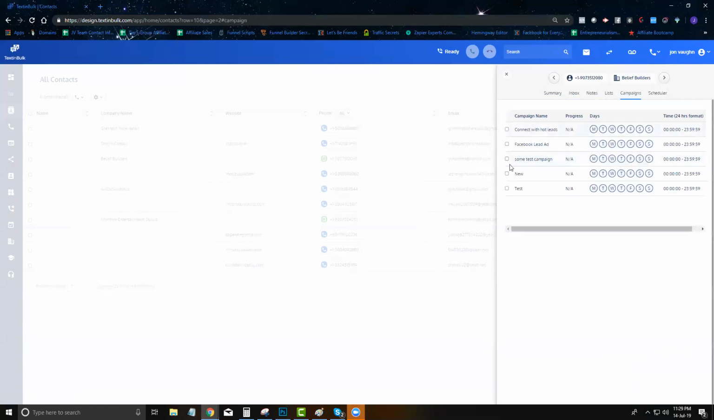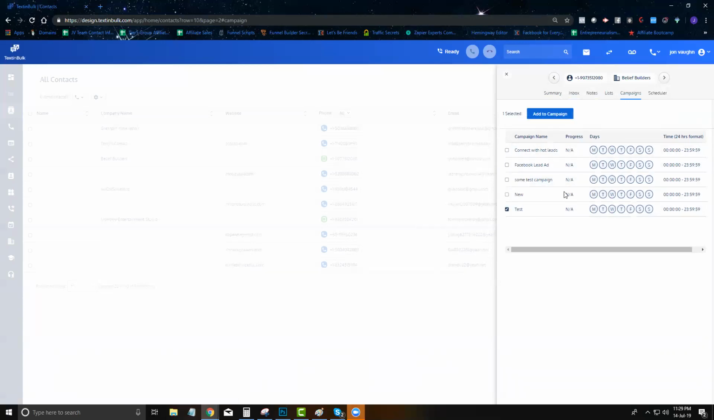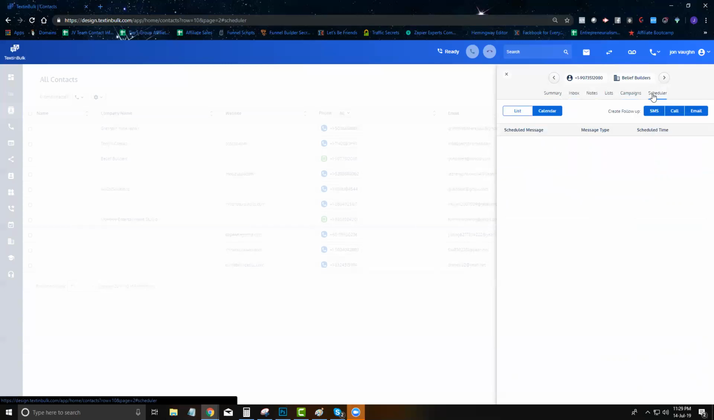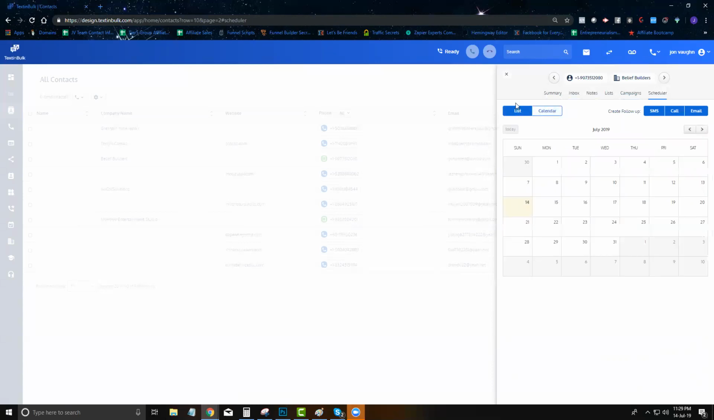You can go ahead and add this person to any different campaign that you want. Again, we're going to go over those campaigns a little bit later, but if you want to add them to a campaign, you can just click on that campaign and click the add to campaign button, and he'll now be added to that campaign. And then if you want to schedule a follow-up in the future for this person, you can easily do that and see what's scheduled.